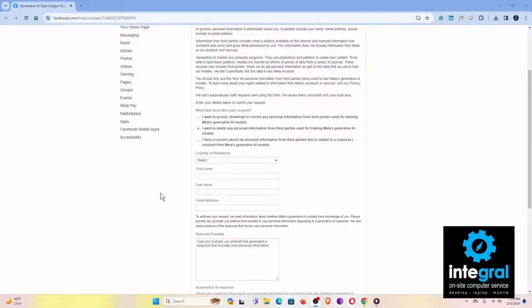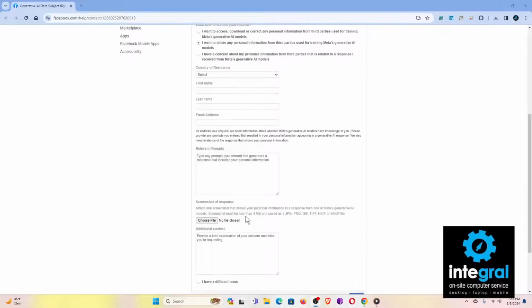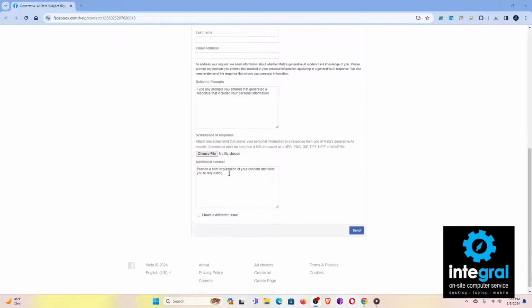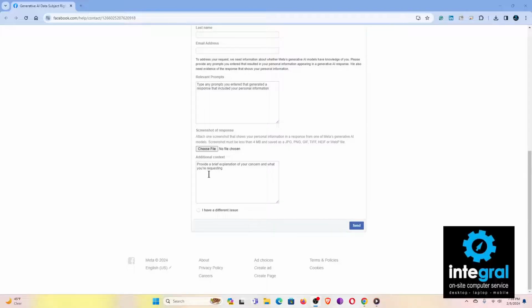Let's get back to the desktop. You can put in screenshots, you can put in relevant information to show that it is picking up your information. So if you don't want Meta to have that and you are showing up in generative AI, there is a website that you can go to in order to make sure that information is not popping up. Now, there are some other things that you probably need to do as far as making sure Meta isn't getting your personal information. So you can safeguard your account by doing the following.